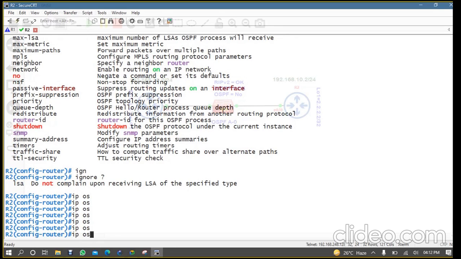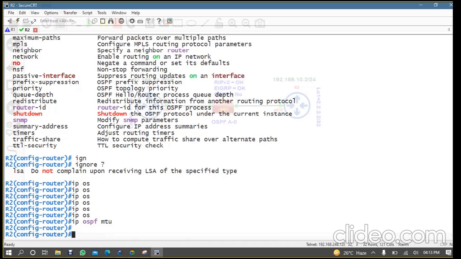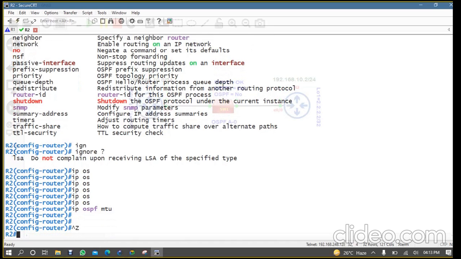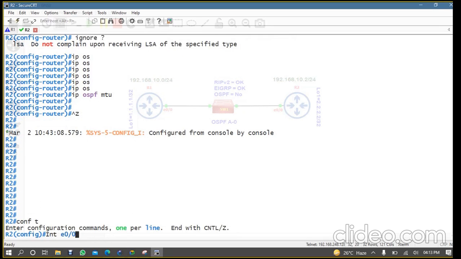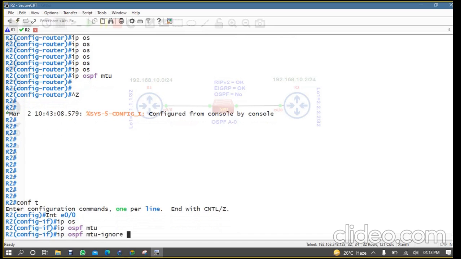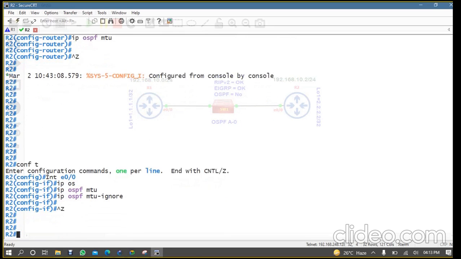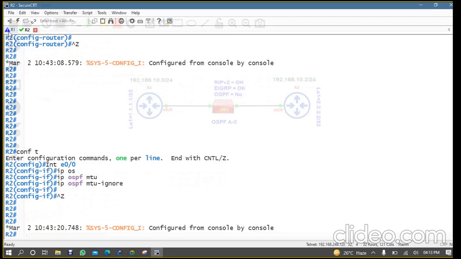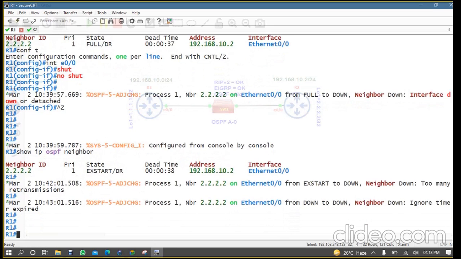IP OSPF MTU. Okay, no problem. Let's come to the interface. I think maybe this will work on the interface. Conf t, interface E0/0, ip ospf mtu-ignore. You have to run it on the interface. And once you have enabled this one, if you come on R1, see, the neighborship will come up immediately.